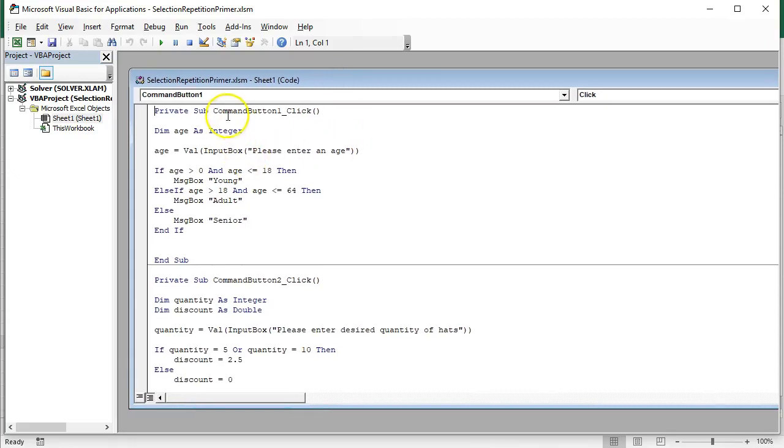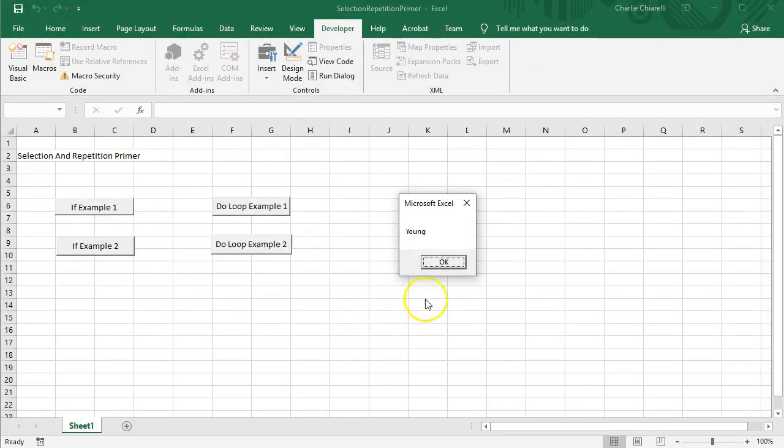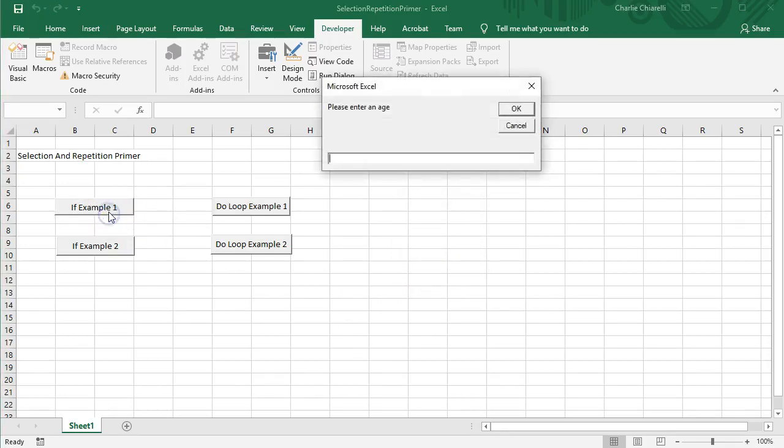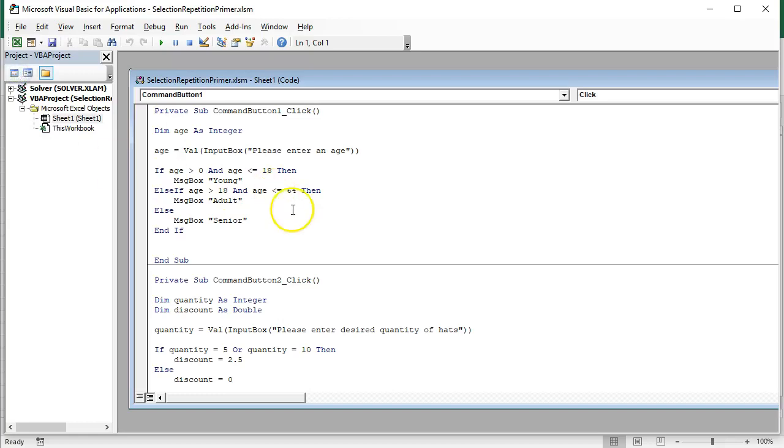And these are the buttons for the if statement. So let me go back for a second. That's these two right here. Oh, typed in an age. Let's type in an age. Young. Okay. Let's type it again. 67. Senior. Okay, so what's going on there? Let's take a look at the code. So we'll go back now.